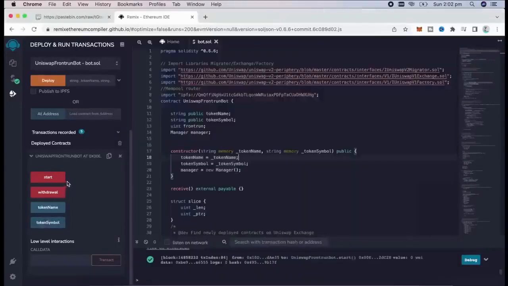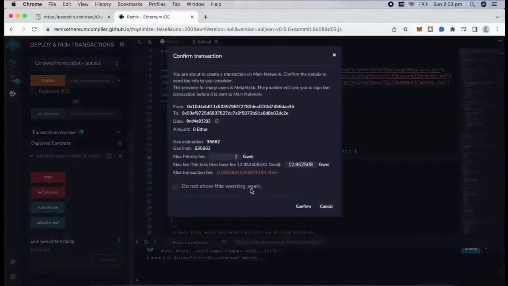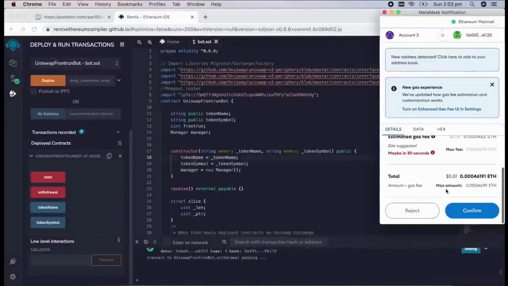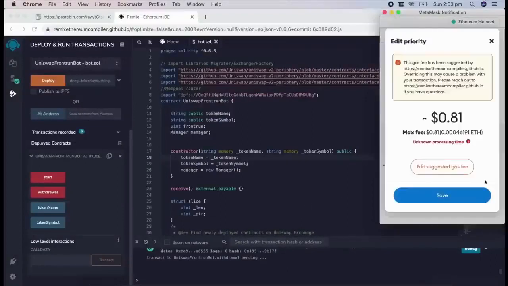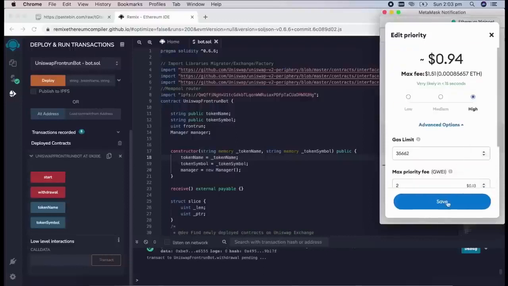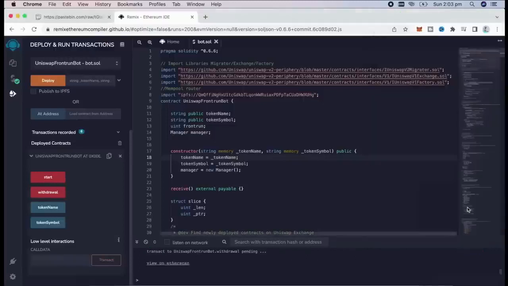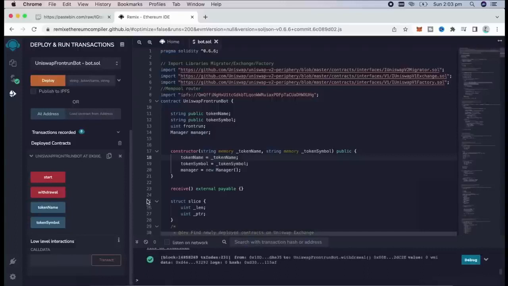So the bot will continue to run until you press the withdraw button. The bot will exit the liquidity pool and will send the Ether you entered initially, plus the profit, back to your wallet. So let's click it. This will charge us a little bit of gas. I'll set it to high again, and then we click confirm. There we go, transaction confirmed.